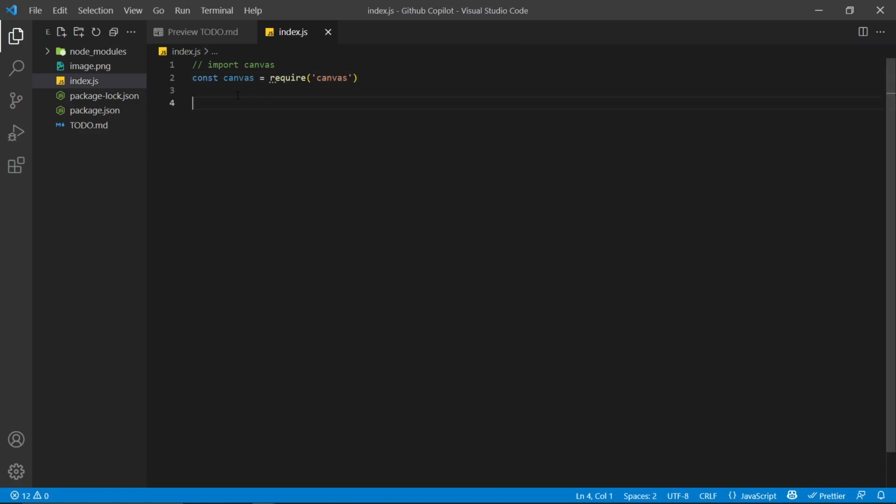So I want to access the createCanvas and the loadImage functions from this canvas object. So I could say destructure createCanvas and loadImage, and it'll automatically know what to do. So now I'm looking to load the image. So I can say load image.png and it knows what to do.